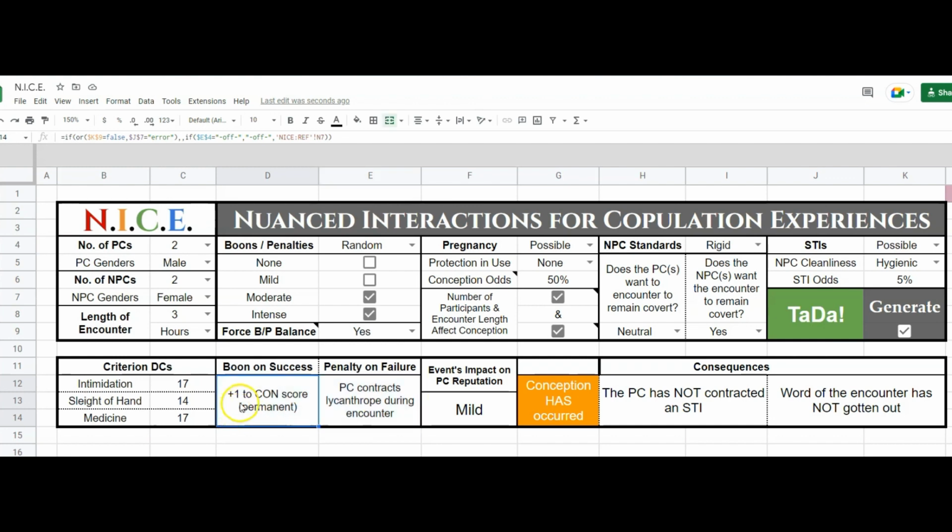If we're successful, we have a +1 to con, and that's a permanent boon. This was probably under the intense section, so that can obviously be really intensive, as it's a permanent bonus to the player character. Or on a failure, the PC contracts lycanthropy during the encounter, and obviously that has the potential to be a permanent negative effect, and so that's there as a penalty. Impact of this reputation is mild, no STI, and word has not gotten out.